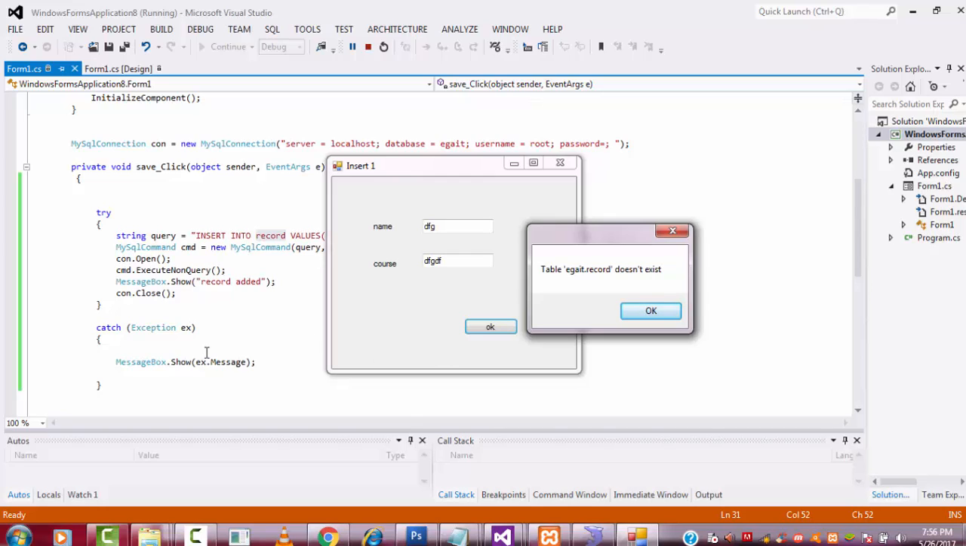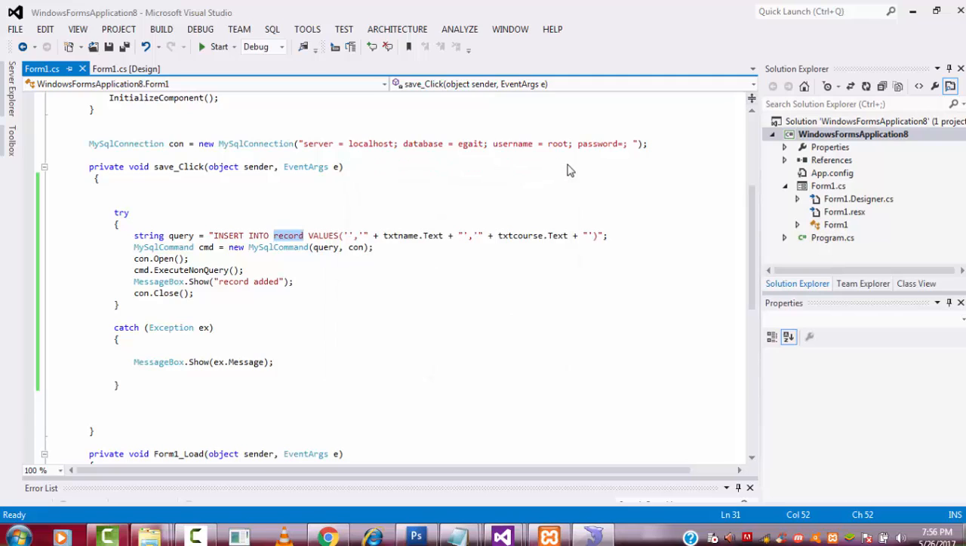Keep in mind while you are writing the program, try and catch is a very crucial part of a programming language. Okay, let's close the program now.